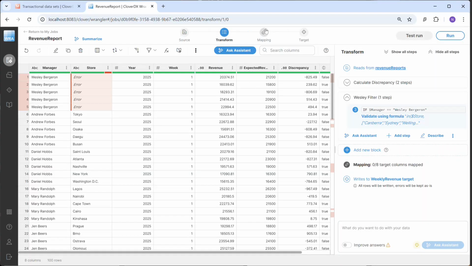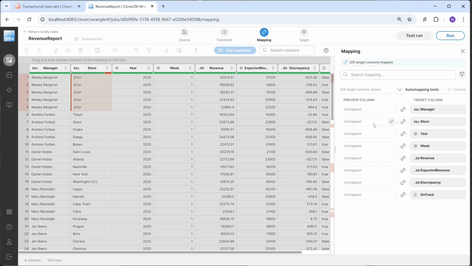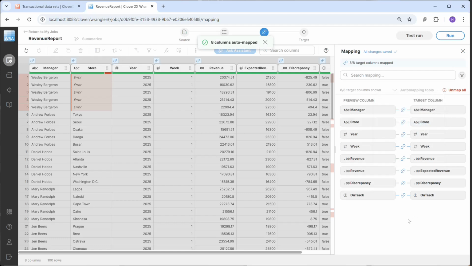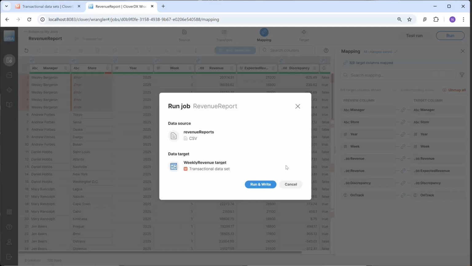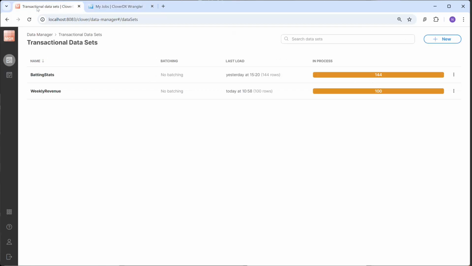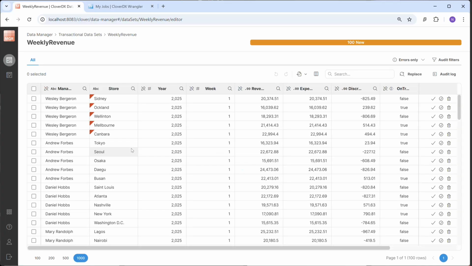Then we need to map our fields, which is really simple since we named everything exactly the same in our data set. So I'll just go to Auto Mapping Tools, Quick Auto Map. And then when we run it, we will send those records to our Data Manager. And when we look, we've got our 100 records here for our weekly revenue. And we've got those flagged as errors, right?